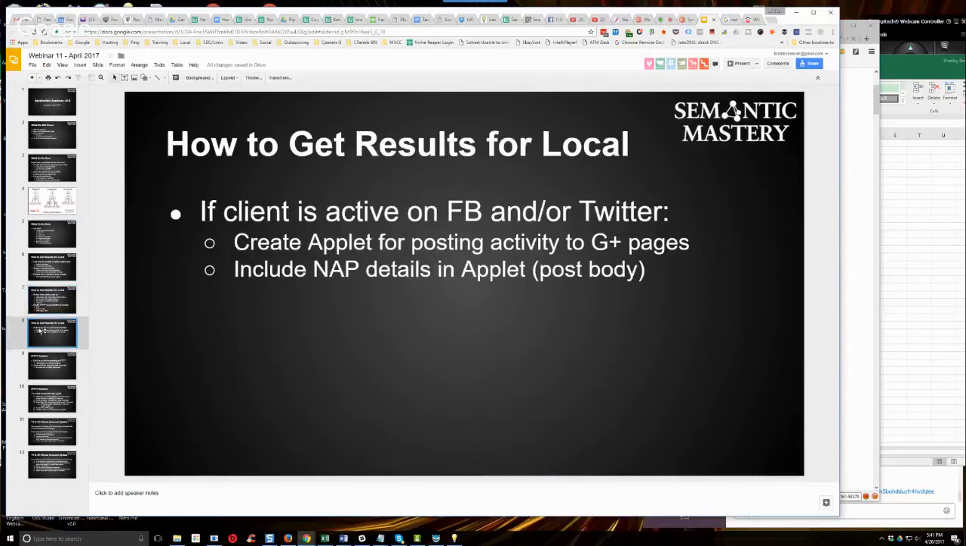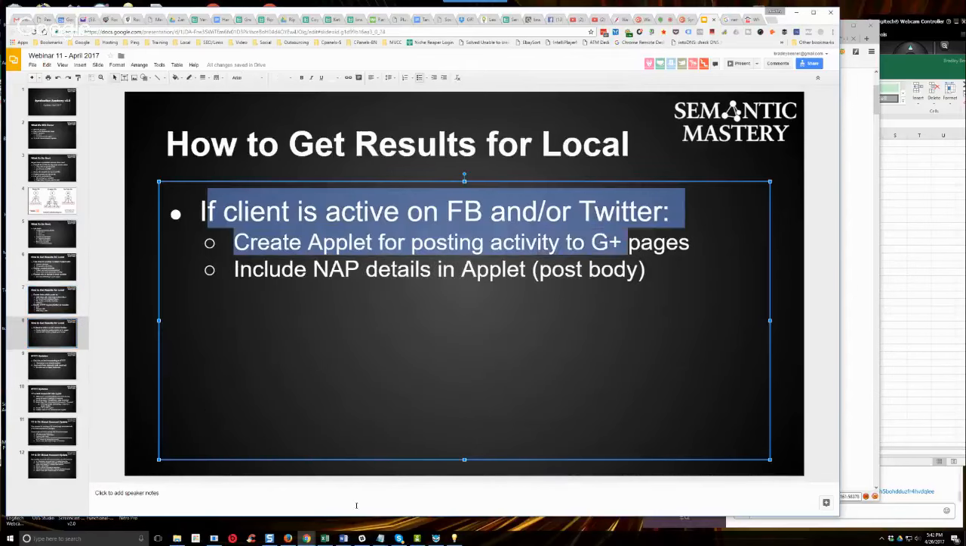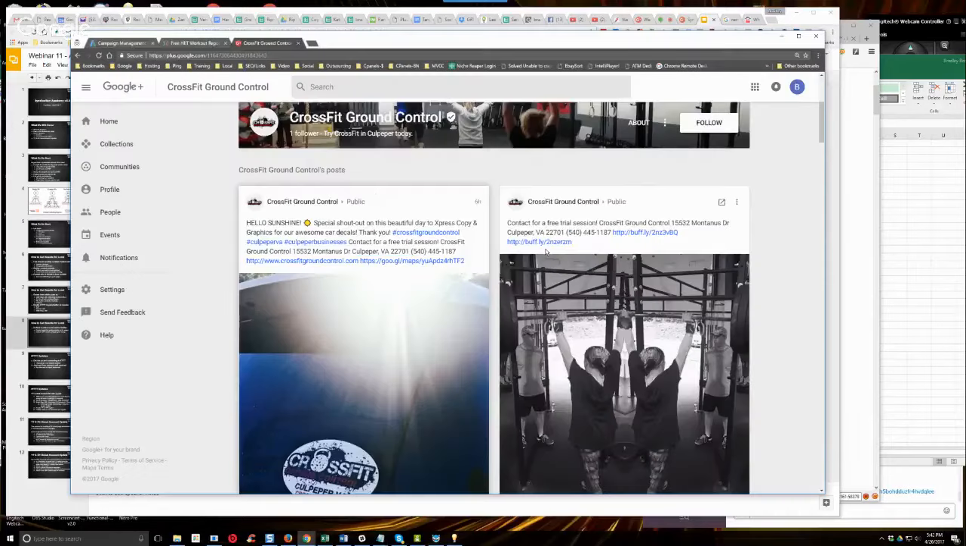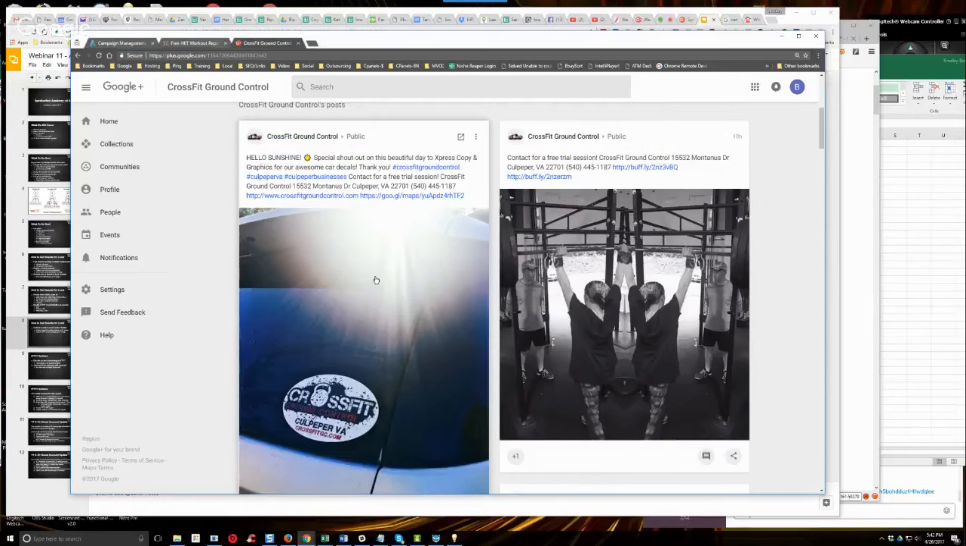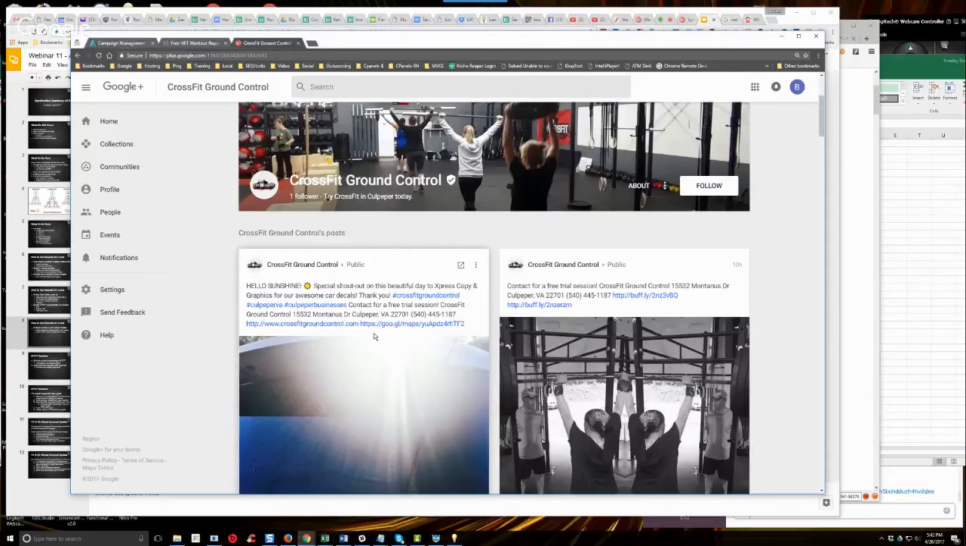All right. And then again, like I said, if the client is active on Facebook, like this particular business is doing a ton of stuff on Facebook, then allow their posts, their activity, to fuel the Google property. Right. And that's what you can see is done here. And I love the fact that they're actually using hashtags. I'm going to have to find out who actually posted that, because we have a couple of people in this gym that are posting to this page, but that was great that they did that.